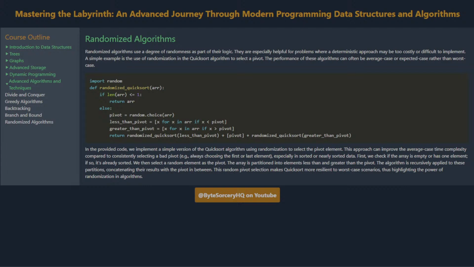First, we check if the array is empty or has one element. If so, it's already sorted. We then select a random element as the pivot. The array is partitioned into elements less than and greater than the pivot. The algorithm is recursively applied to these partitions, concatenating their results with the pivot in between. This random pivot selection makes quicksort more resilient to worst-case scenarios, thus highlighting the power of randomization in algorithms.